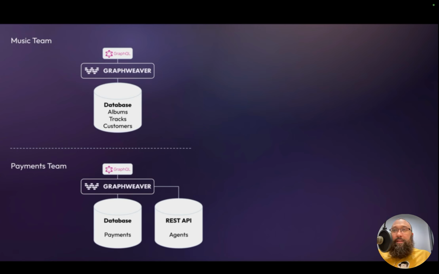Now, in addition, let's say that we're at a larger organization. So this is where federation becomes really useful. If you were to join everything under Graphweaver, you would get a lot of very complicated built-in functionality that just comes out of the box, very easy to use, but it would mean that you're all collaborating on one API. So in this case, we have a music team and a payments team. And in the music database is a whole bunch of their information, albums, tracks, customers, etc.